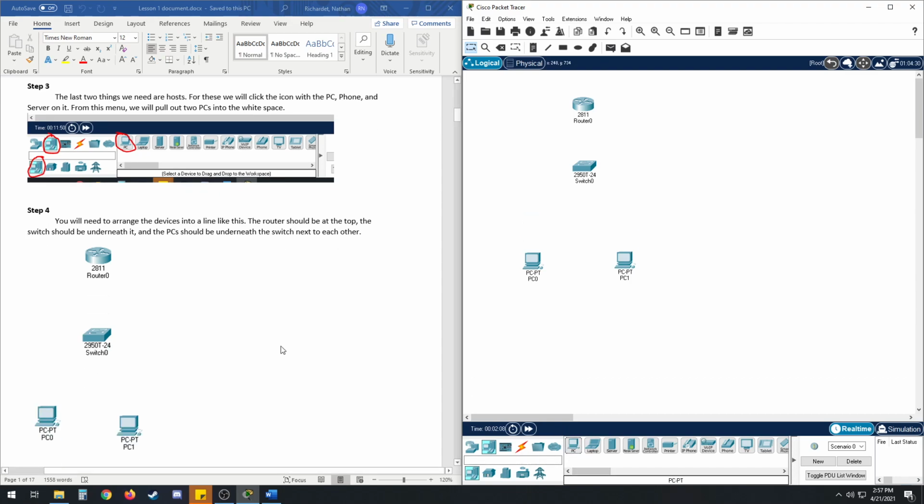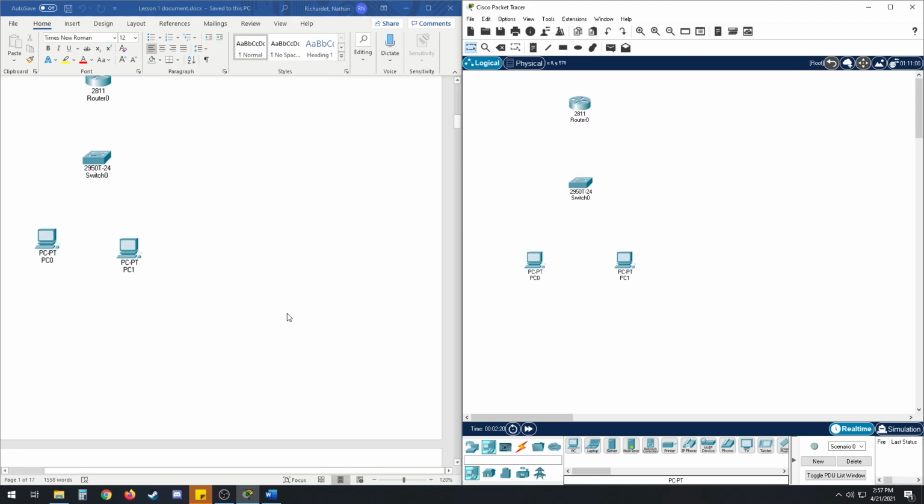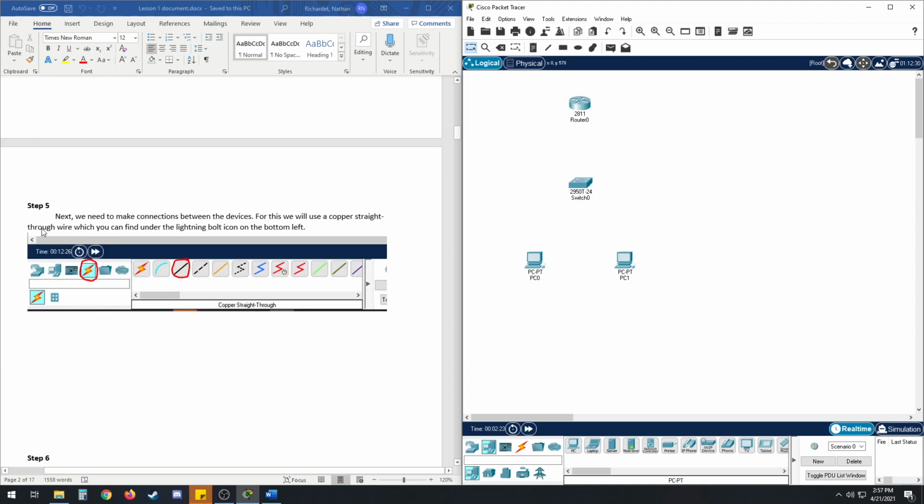And I have created this so I know how it's supposed to be set up, but in step 4 it says this is how you should set it up. If you drag it out all willy-nilly, you still need to go through and set it up in this almost triangle format. So in step 5, we need to make the connections between all of these.